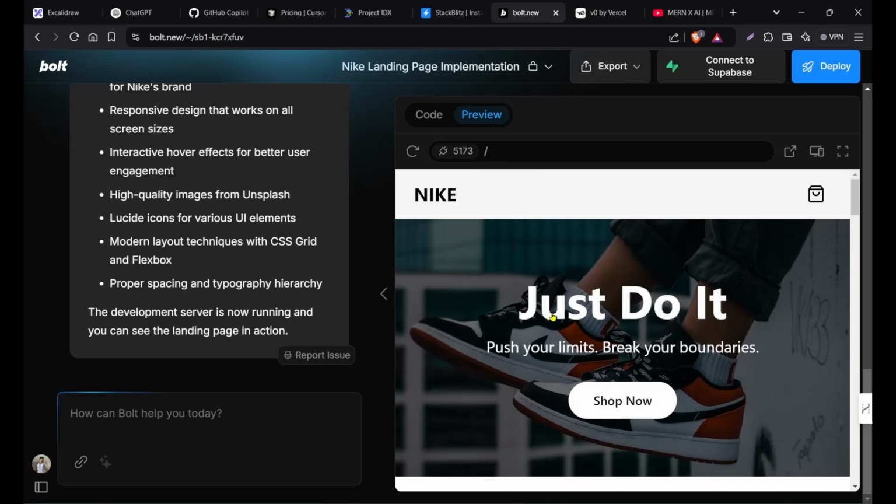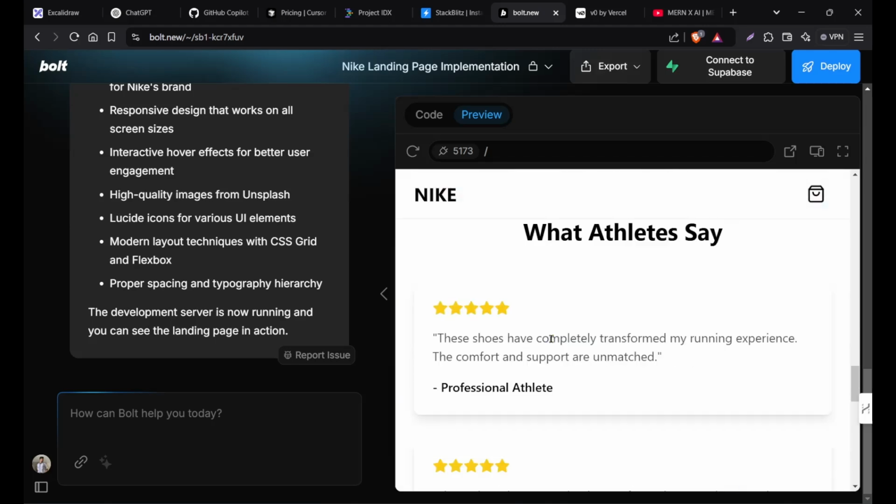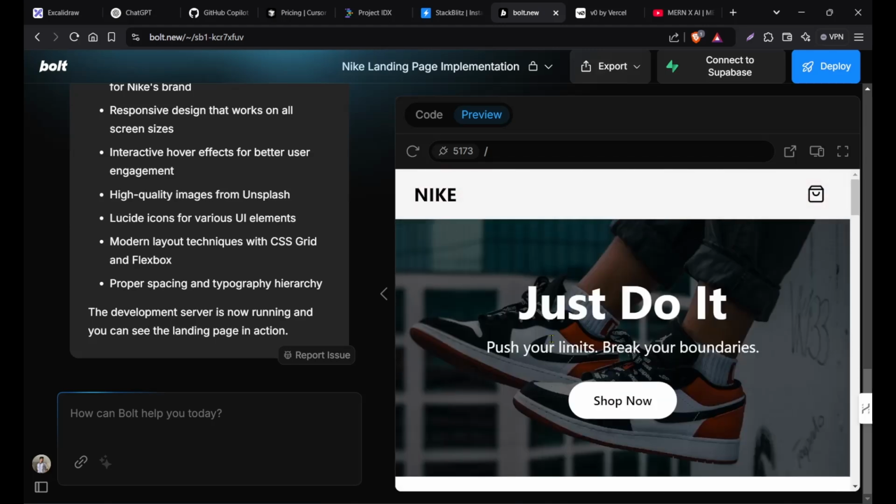Now this bold.new is a huge game changer, but yeah, it can't do everything. It can just create a basic template, code all this in the technology you want, but you are the one who is going to connect the backend and the front end and tell it what to do, what not to do, and stuff.